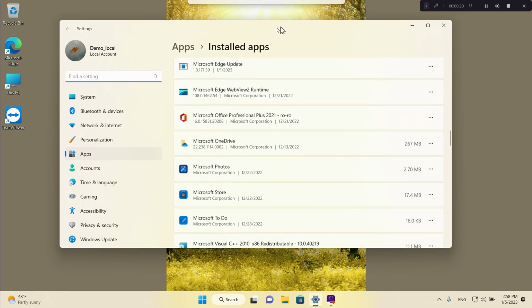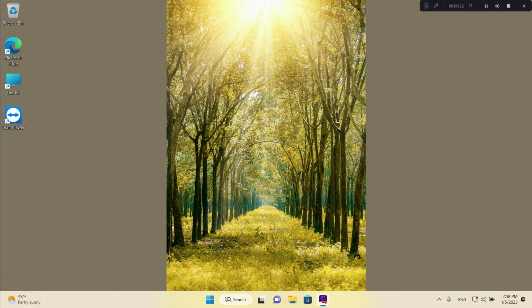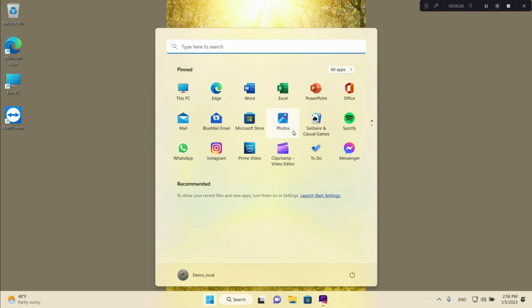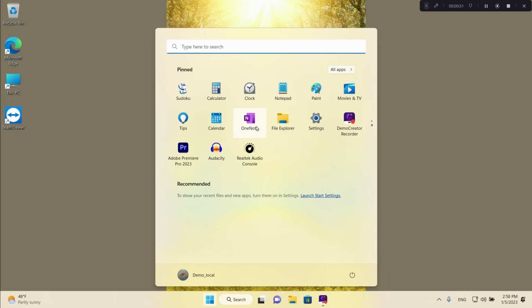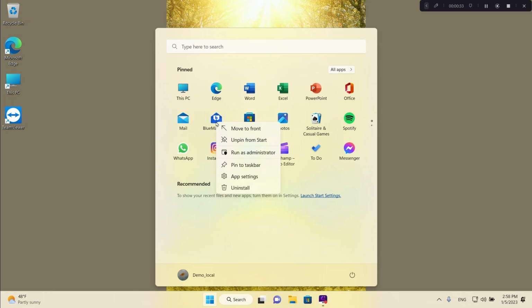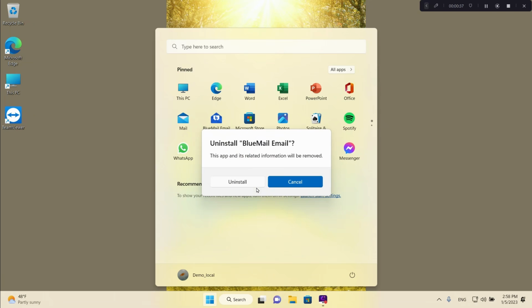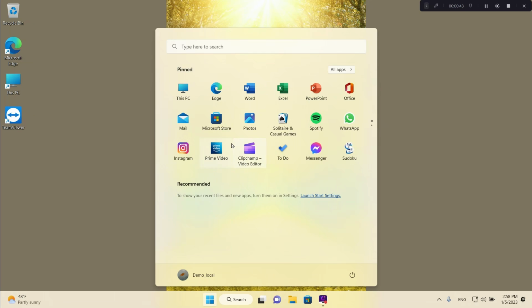First, what we need to do is just left click on the Start button. And what we want to tell you is that you can just right click on a program that you see in Start and then left click on Uninstall. And this will immediately remove it from your computer. Left click on Uninstall again. And as we can see, the app is now gone.